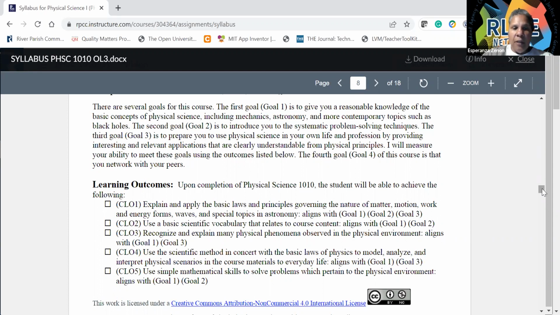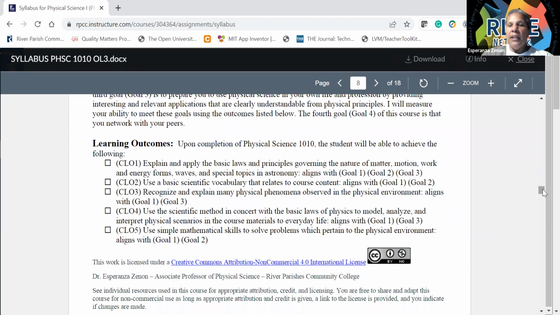The fourth learning outcome, use the scientific method in concert with the basic laws of physics to model, analyze, and interpret physical scenarios in the course material and everyday life, okay? So again, that goes to goal number three. And then you can see, use simple math skills to solve problems, which goes to my goal number two. Now you notice I don't have an outcome that directly deals with goal four, but in every weekly overview, you will have a discussion, okay? So that's how I'm going to make sure that you network and interact with your peers.